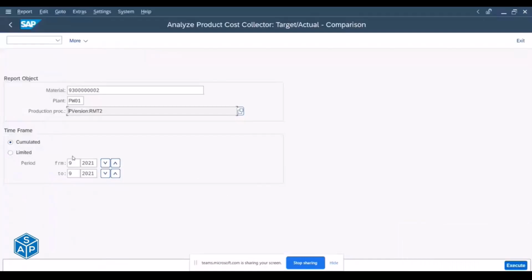Here either you can limit it to the timeline or you can see the cumulated value right now. Cumulated means no time frame. If you want to see the cumulated value right from the beginning of this product cost collector, you can check the cumulated. Otherwise, if you want to see only for the particular fiscal year, period, then you can select the periodic information in the limited radio button, and you can proceed. Assume that if you are using SAP for 10 years, cumulated will have the value for all the 10 years, from day one, the starting of the PCC.